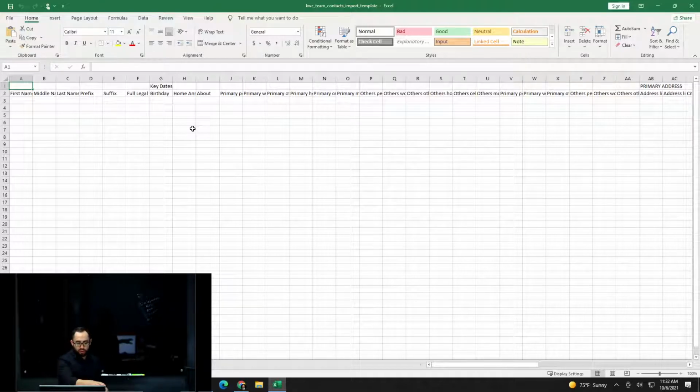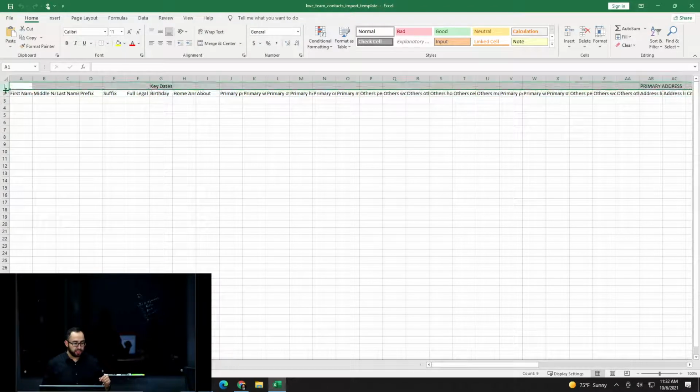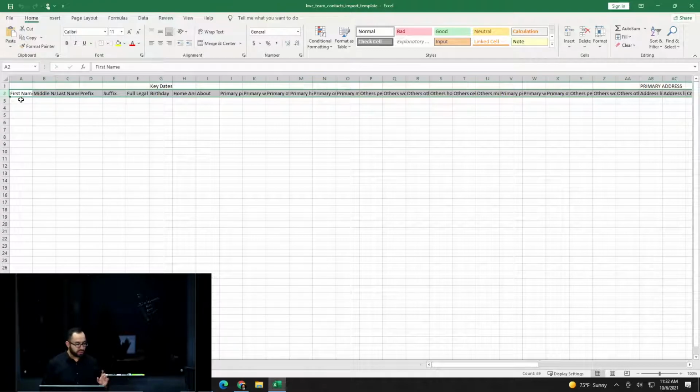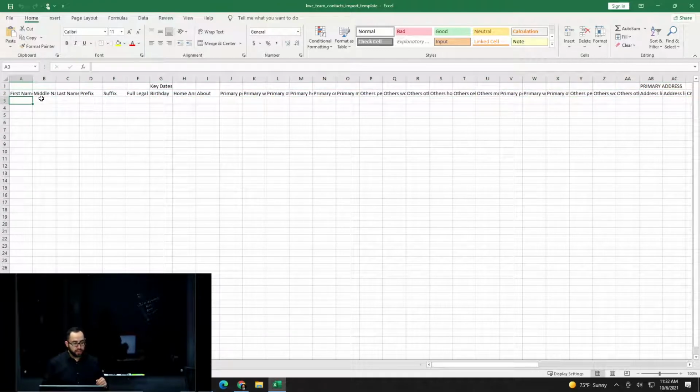But the order and layout of this file is how the contacts have to be put in, in order to be imported back into Command. Everything is spread out here, and it goes from left to right. So first names, and I would start here on line 3 and move downwards. You do not want to delete or move anything from these top 2 rows. They have to stay as they're labeled. And it goes on from here.